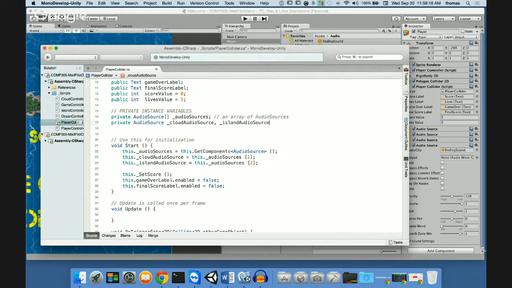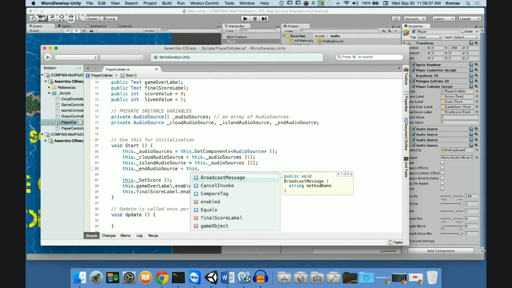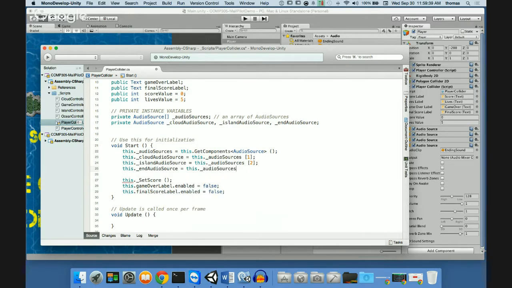We're going to call this end audio source. Let's call it end audio source, right? And we'll make it an underscore because that's our convention, because it's a private variable. And we'll add this in here. We'll say this dot end audio source is equal to this dot audio sources 3, because the third one that we've got in there, it's enumerated into the next one, right? That's our end audio source.